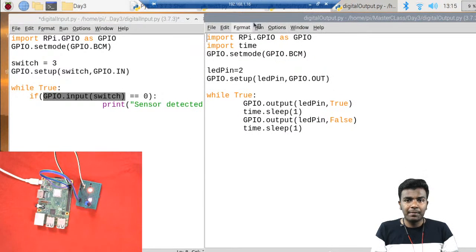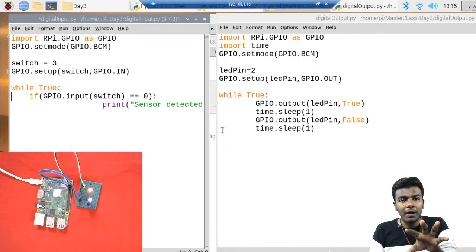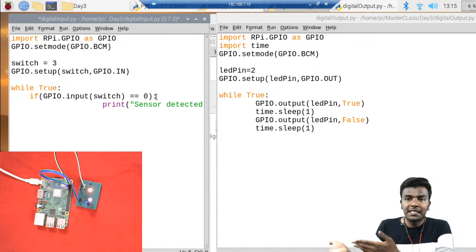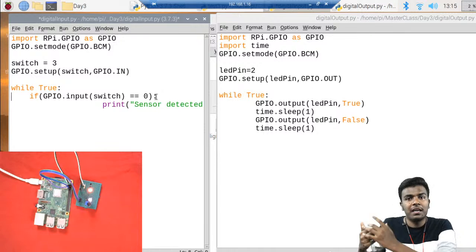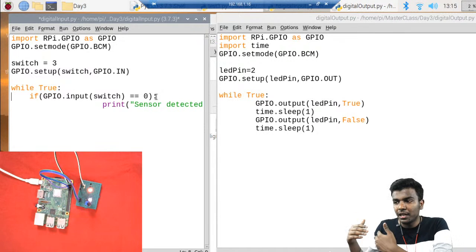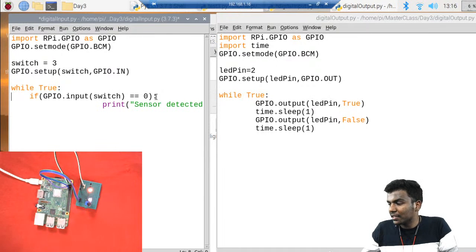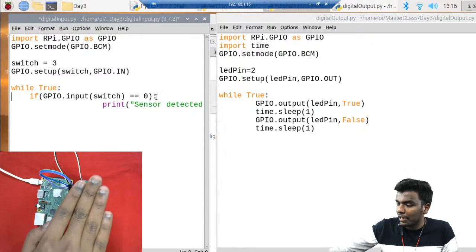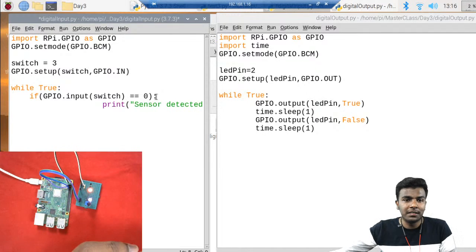In this, the while loop is also open, but instead of GPIO.output of LED pin comma True, which gives some output, if you want to read a value, you can put GPIO.input of switch double equal to 0. Double equal to 0 means if the sensor is giving 0, the sensor has detected. If it is giving 1, that is positive volt, 5 volt or 3.3 volt based on the input, it means it is not detected. The IR sensor can be triggered by crossing my hand over it like this. If I cross my hand like this, it is detected. If I take off my hand, it is not detected.